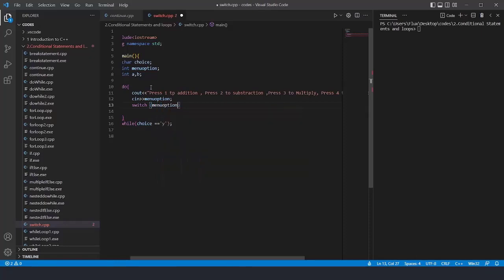This menu option I'm going to pass, because we're taking input from the user. Now inside the switch we're going to write all the cases. Now in case 1, case is another keyword, and we write case 1 and we give a colon to it. When we write the switch statement, we write case 1. This 1 is what? This menu options 1, 2, 3, 4. That is that one.